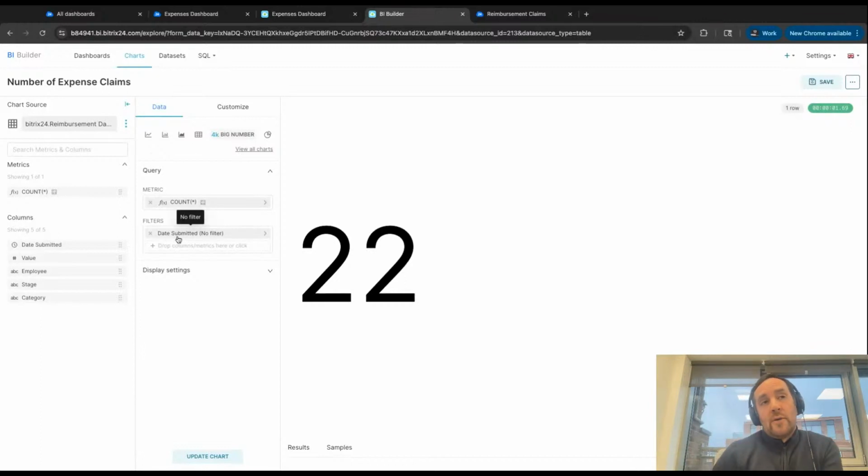Now, one of the important things is that I mentioned about the date filter in your data set. I've only got one date in here, so it's automatically added it into here. You can't remove it. But if I had two date fields in here, so let's say I had a date submitted and maybe a date approved, I would just need to bring the date approved into here and then get rid of the date submitted. Okay, so it has to have a date.